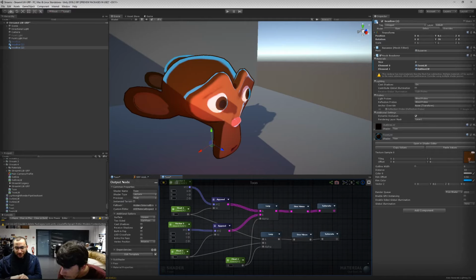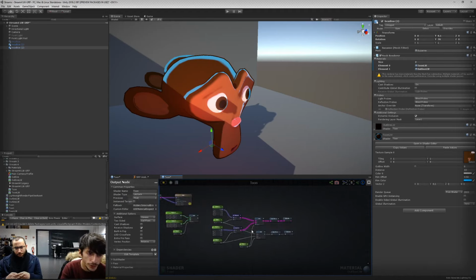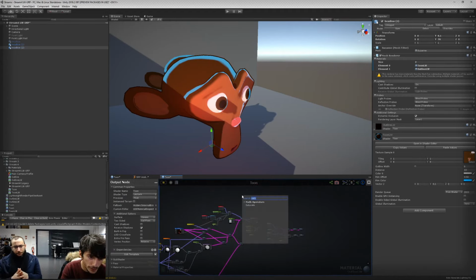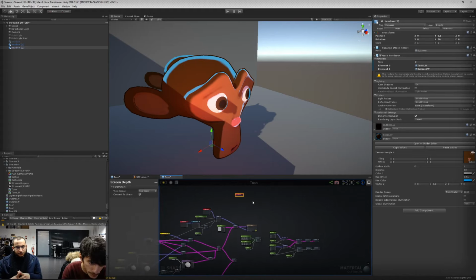We also asked how to sample depth at a center of an object and then fade it if something is in front. How to sample depth at the center of an object? Not sure if I understand the question. How to sample depth? So you sample depth by using the depth fade node or the depth node. So screen depth, for example.